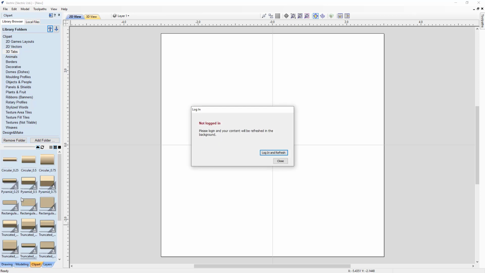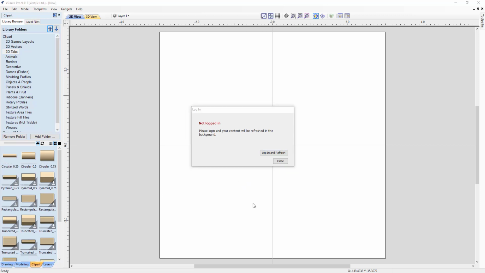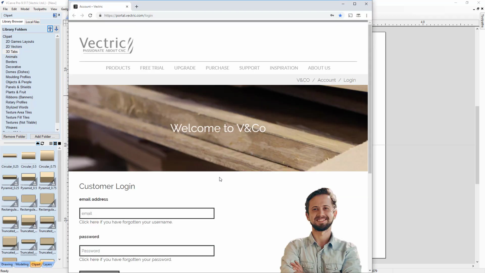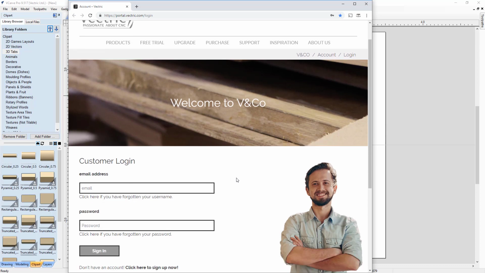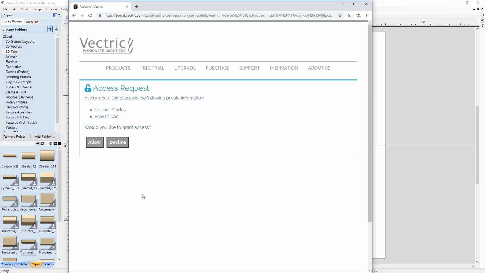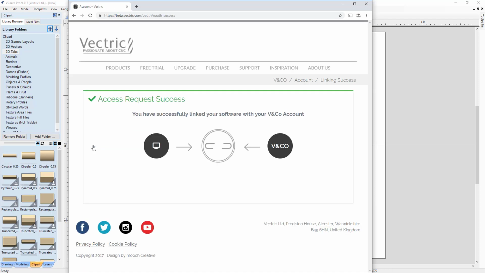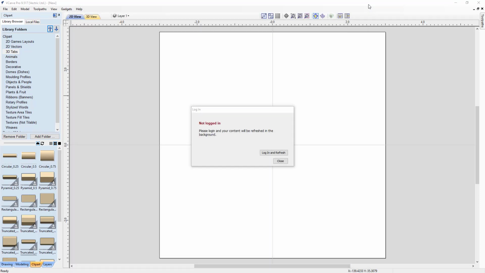At that point, it'll check to see if I'm logged into my portal account, and if not, I'll have to go ahead and do that. If you're not logged in, click the Login and Refresh button, and then you will be required to log into your portal account. Just type in your email address and password. When you're logged in, you'll be asked to allow your software to talk with the portal. Just click Allow. And once this is complete, you'll be ready to go. Close down your browser window, and then you'll be logged in. Close that down, and you'll see that your Clipart will be downloaded right away.